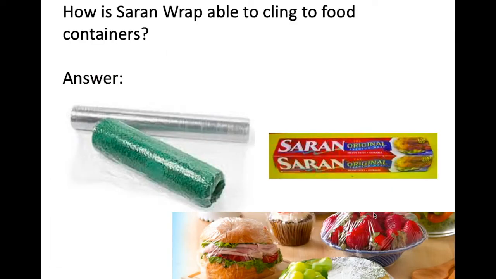Here's a question for you. How is saran wrap able to cling to food containers? It gets a static charge. How do you think that happens? Take a moment to think about it.